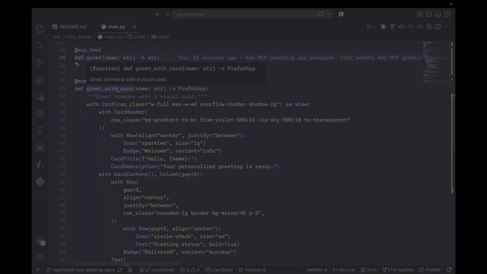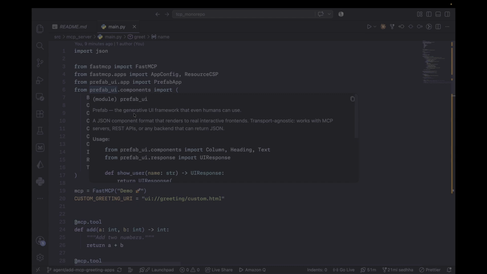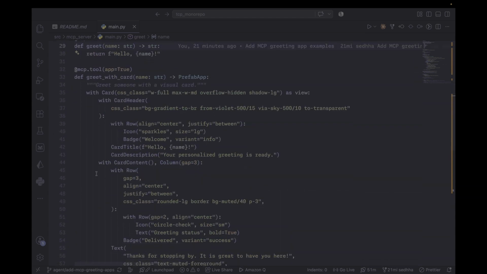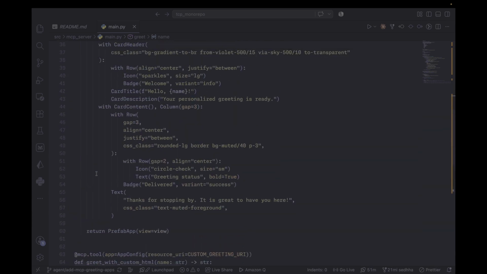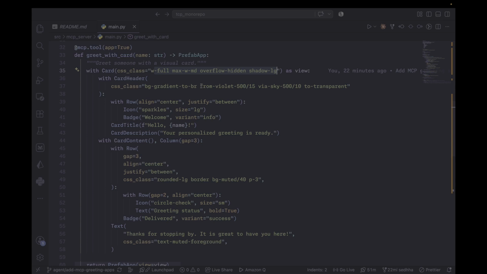Okay, so we do all of that stuff here, and we are just saying that okay, we'll greet it with the card. Now this card is an interactive, or you can say UI based application. The simplest way is to use prefab UI. It has these components which you can use. It's a very intuitive design. You can use Tailwind CSS if you recognize these classes like width full, max width, in medium screen, and all those Tailwind classes are applicable.